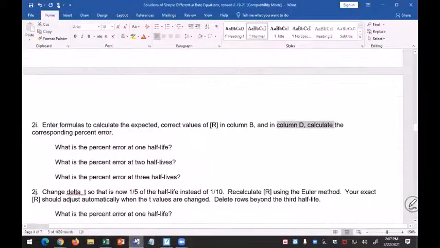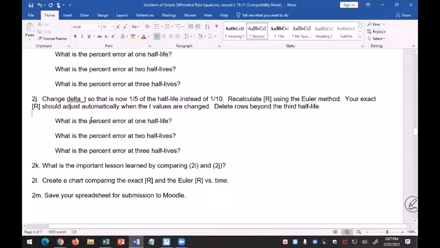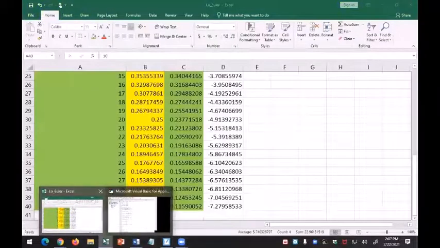And what else are you going to do next? Now we're going to change our delta t. So it's now a fifth of the half-life instead of 1/10. So this time, let's see what happens to those errors if we make our delta t bigger. So if you have a bigger delta t, what will happen to your errors? What do you think will happen? Well, let's see. Let's change our delta t.